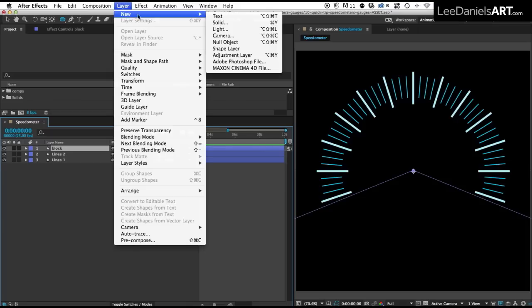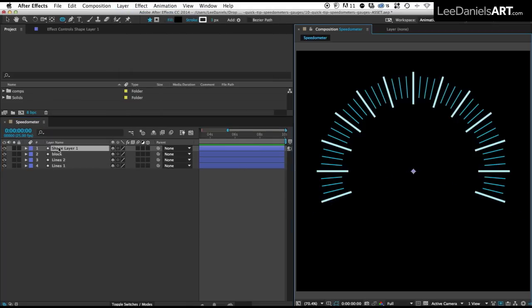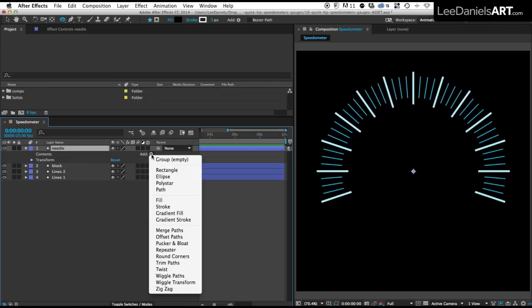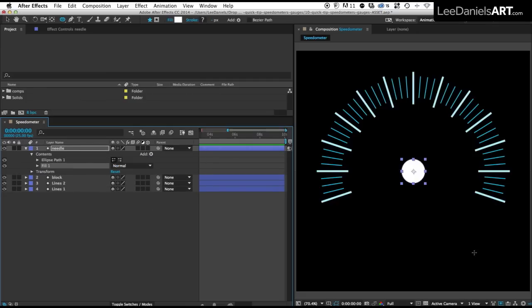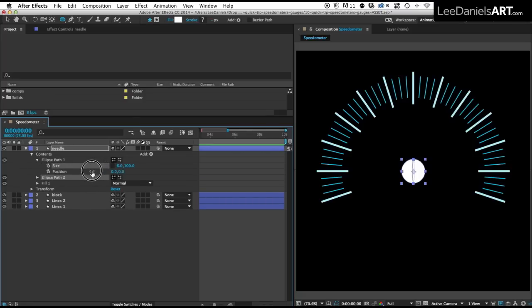Add one final shape layer, and we'll call this needle. We're going to add an ellipse and a fill. Duplicate the ellipse and alter the size, and then offset the position.